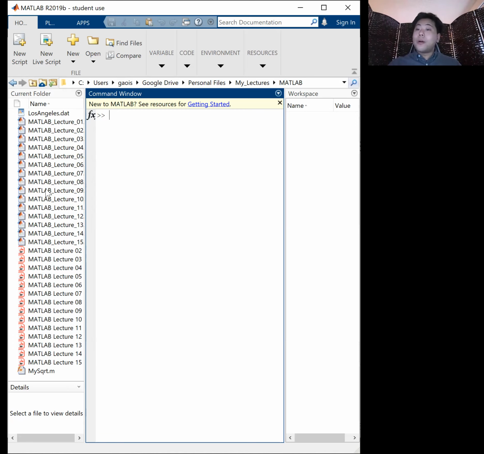Just know at this point how to navigate to whatever folder that you're looking at here, right? So what I'm looking at here is my Google Drive folder, where I have a folder called My Lecture, and inside of it, I have a folder called MATLAB, where I have all of my MATLAB files.